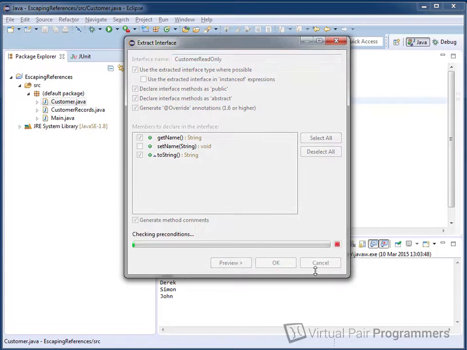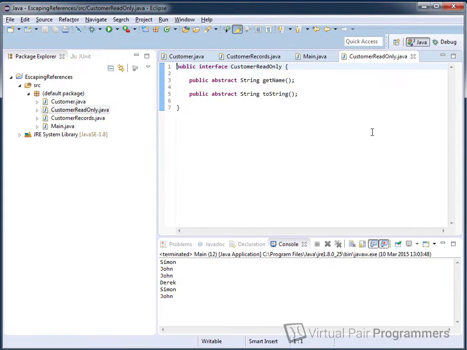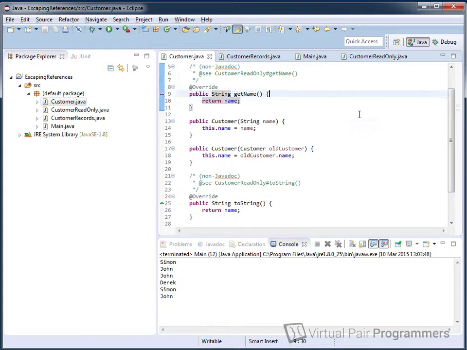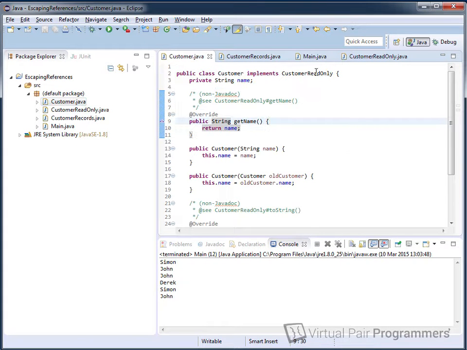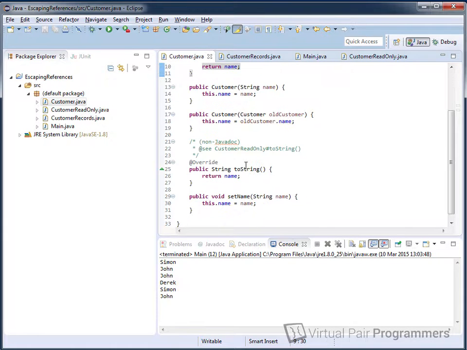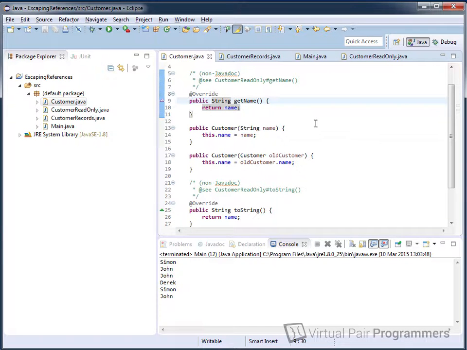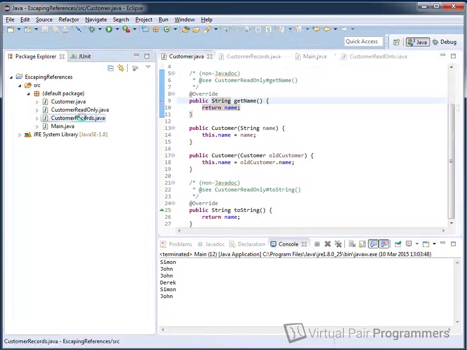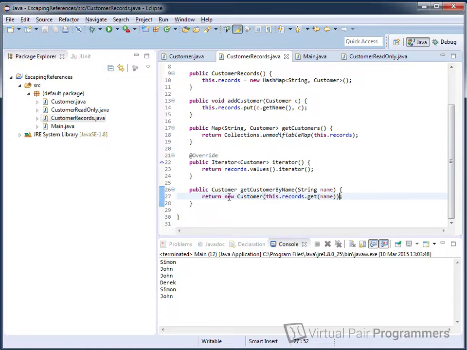And we'll click on OK. So let's look at the interface first of all. The interface has just two read-only methods. And when we look at the customer object, if I go up to the top, we'll see it implements customer read-only. It overrides the getName and the toString methods, but it has other methods here like setName and, of course, the constructors.